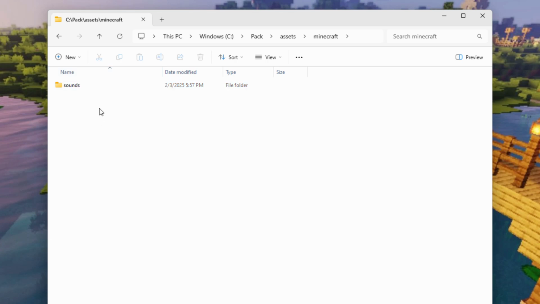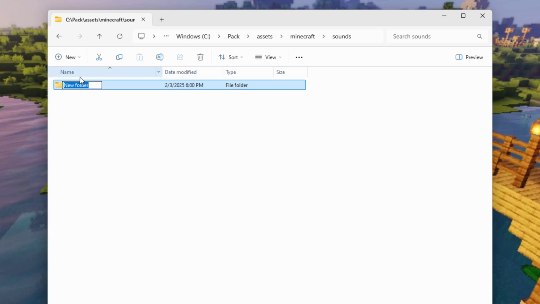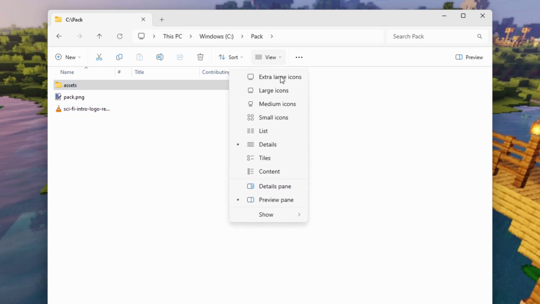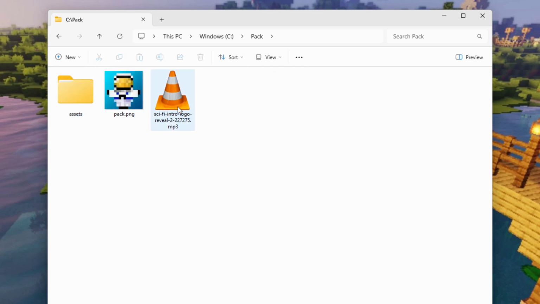And we'll need one more folder in here. Go inside of Sounds, go up to New and Folder, and also make a new folder named Custom. And we'll put our new sounds inside of this one. Okay, let's go back out of here, and let's put this back to large icons. There we are.